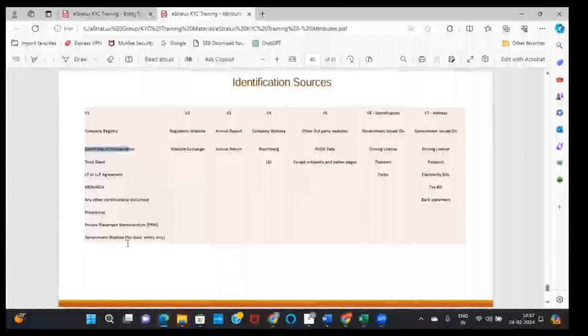And government's website, it is only applicable for government entity. So if you are doing KYC on any government entity, then you can consider information from those websites. But for private limited company, you cannot consider the government website apart from the sources listed here, like registry, regulation, or exchanges. And then there are sources which come under V2, which is regulator website and website exchange. I'll show you later on whenever we will be sourcing the proof of regulation or proof of listing, then I'll show you how to search on these websites.